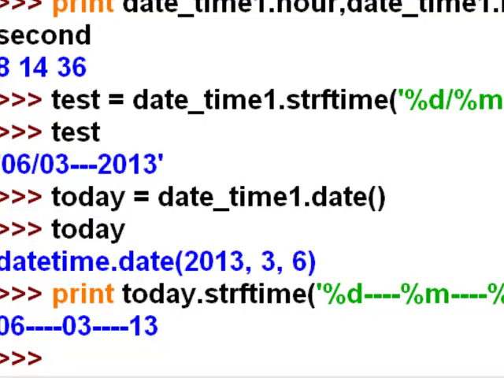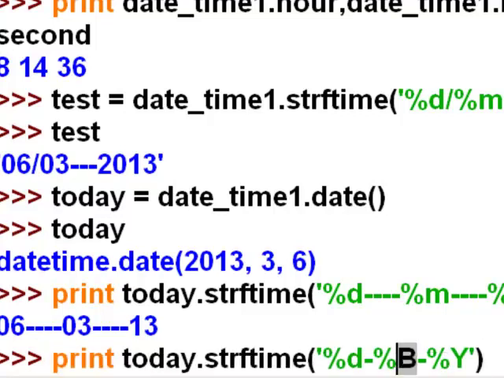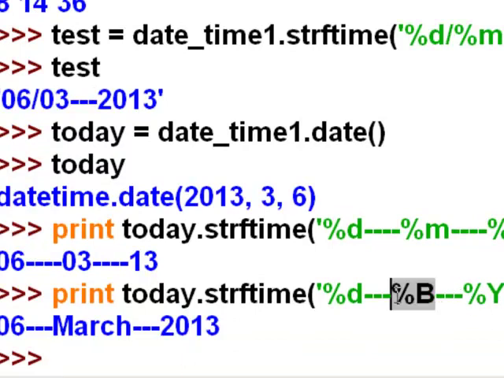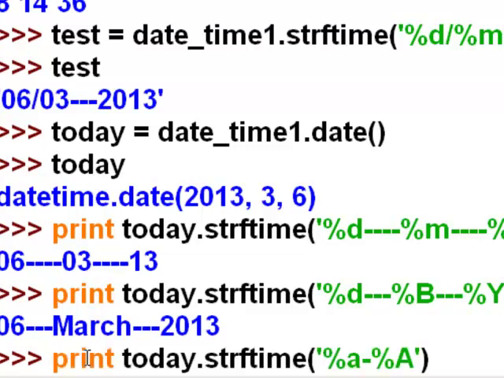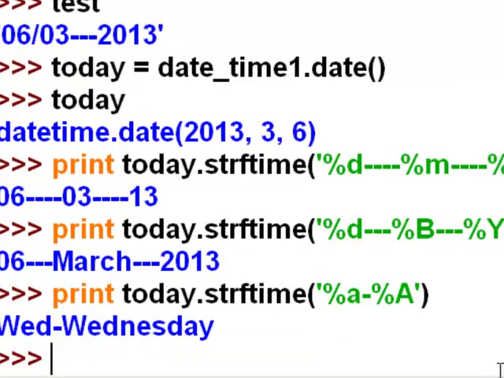If you want to know the month rather than a numeric character, you could use the uppercase B. So let me put a couple dashes in here. So that returns percentage B, which returns the month as a string. And if we want to know the weekday name, we could use either lowercase a or uppercase A. So today is Wednesday. Lowercase a would be the abbreviated version, and uppercase A would be the full name of the weekday name. And the month name would be lowercase b or uppercase B.